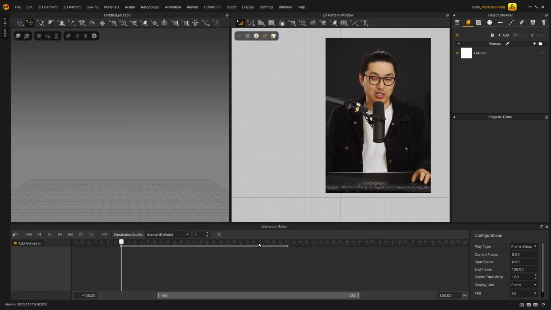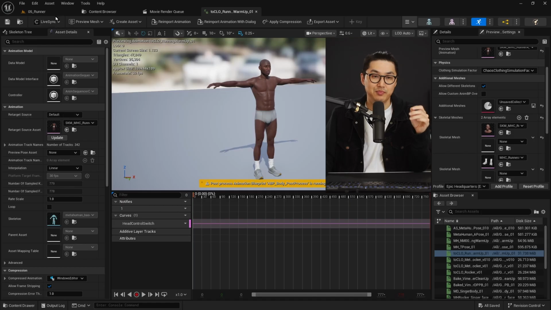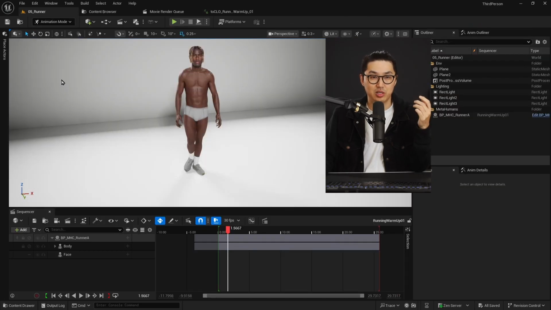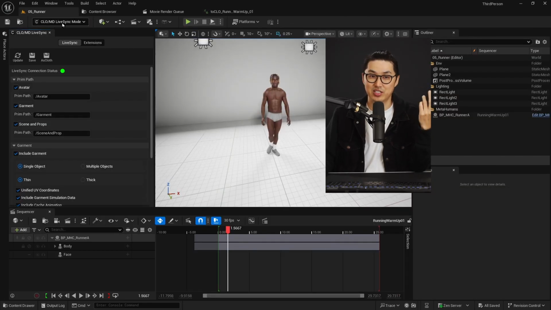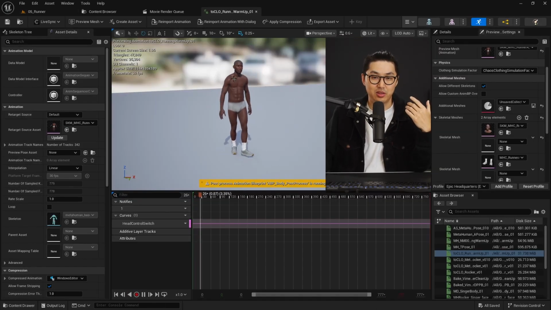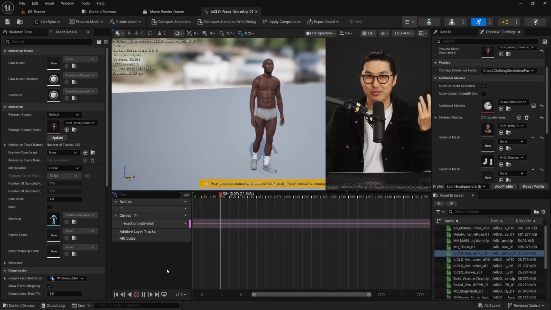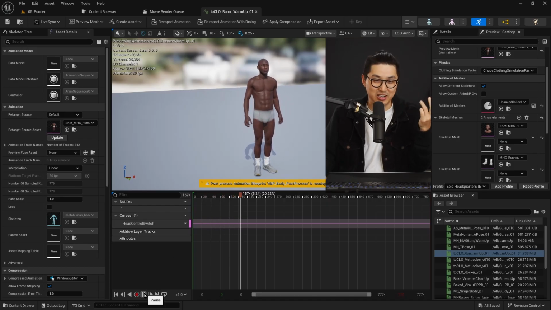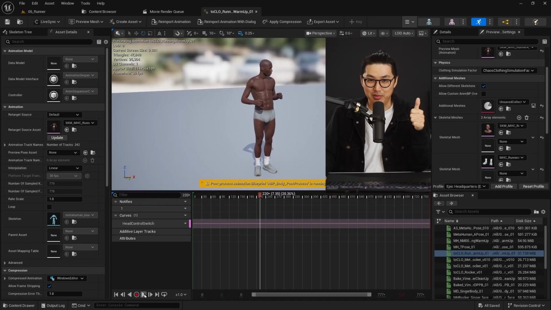So we have Marvelous Designer open. Let's head back to Unreal Engine. Important step of this process, we want to go to CLO MD Live Sync mode. Make sure that it's green. That's it. So we have our assembled MetaHuman here with the head, with the shoes and socks that we 3D generated, and the narrative motion mocap looking really good.